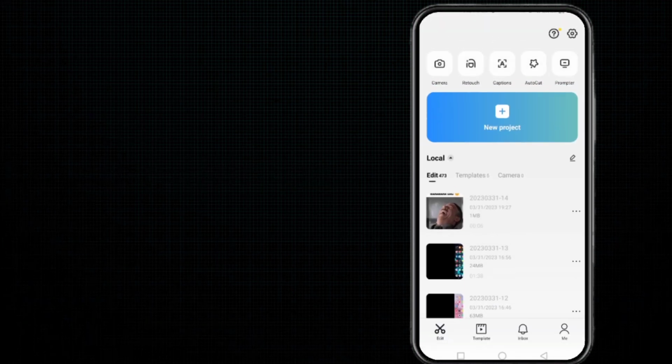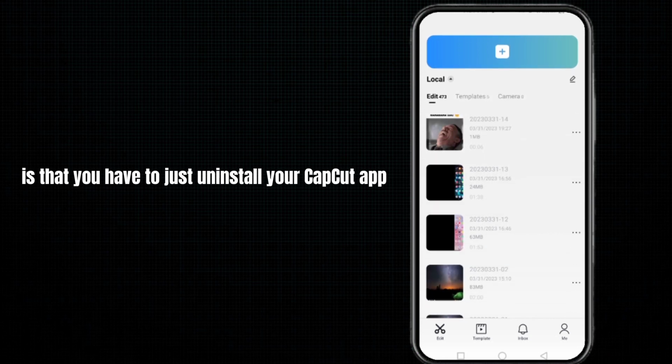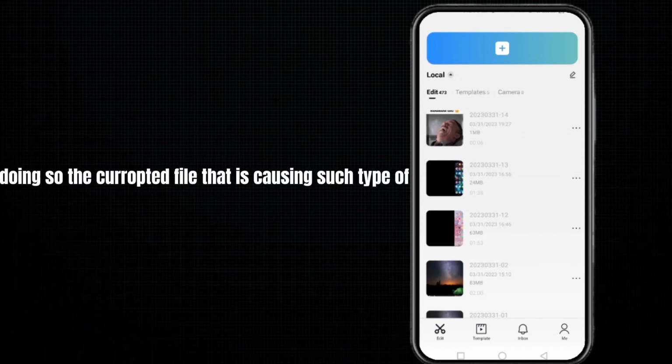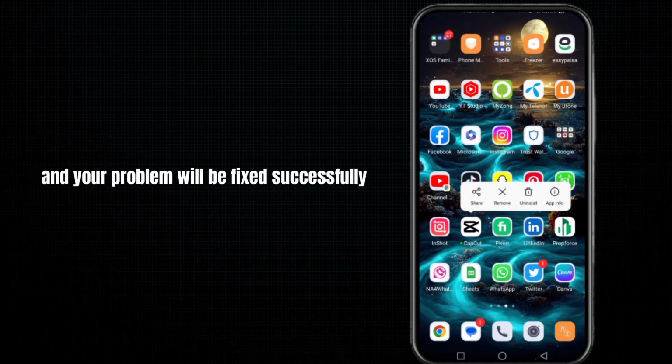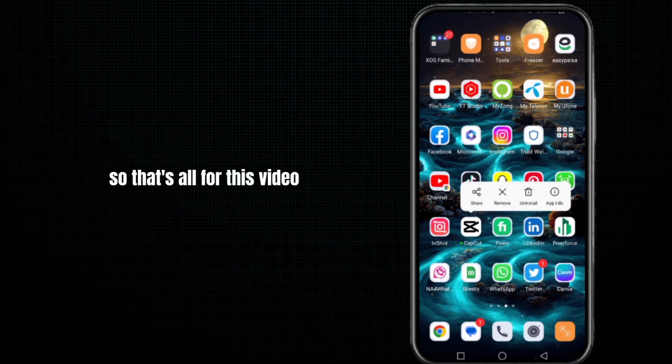And our last method is that you have to uninstall your CapCut app and install it again. Doing so, the corrupted file that is causing such errors will be removed and your problem will be fixed successfully. So that's all for this video.